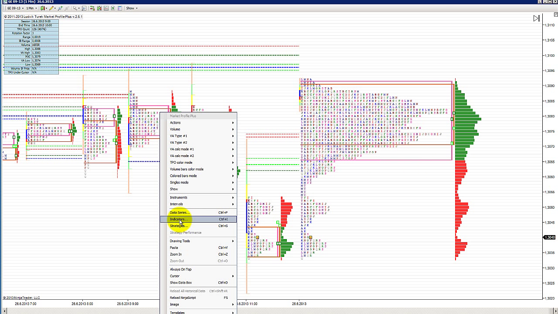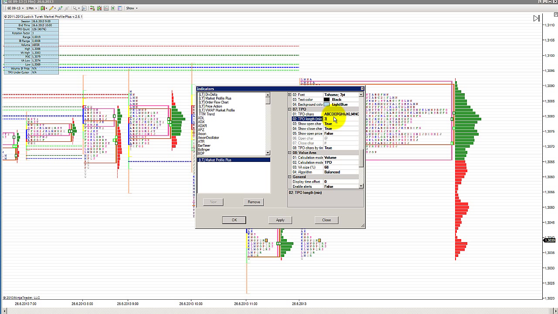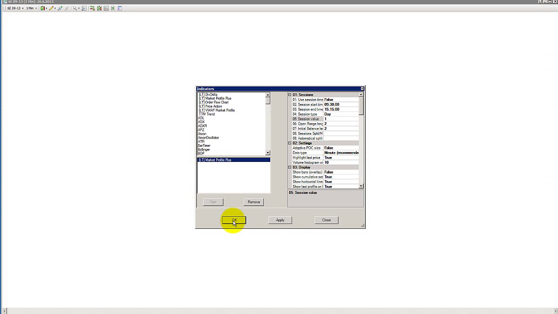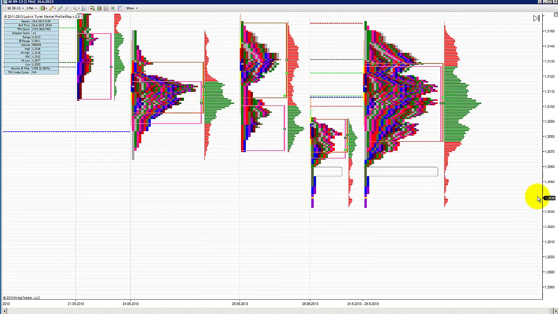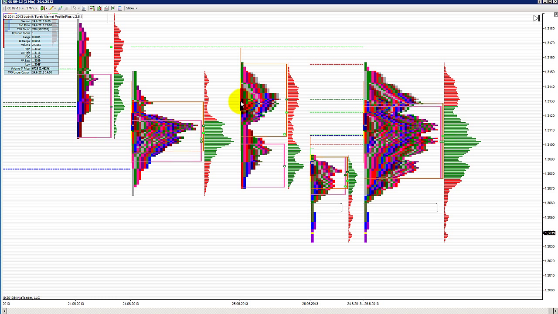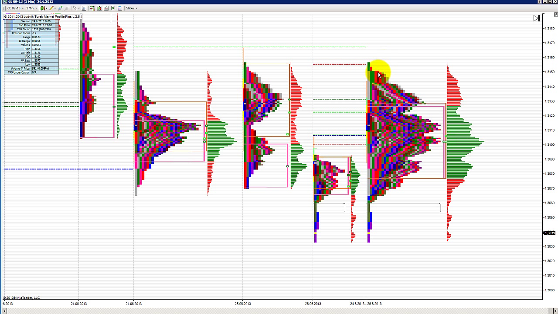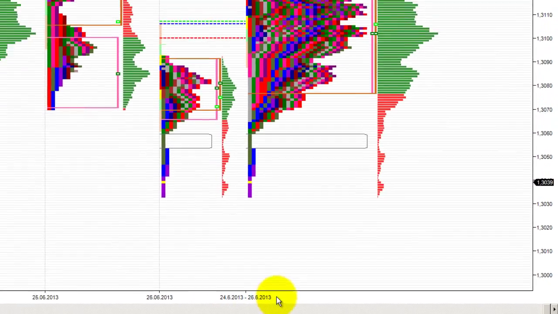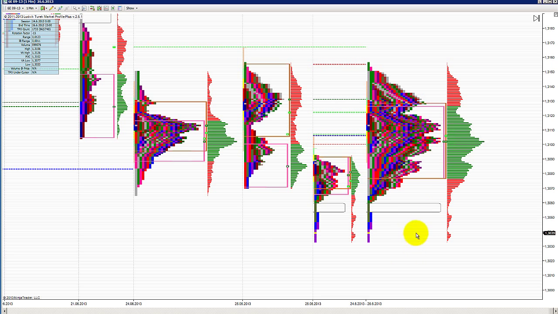Now if I go back to indicators, change the TPO length back to 30 minutes and change the session type to daily, so I get back my daily profiles, session value 1, so one profile represents 1 day. I click OK and you see that suddenly I have my daily profiles back over here, and in the right hand part I have the cumulative profile for the whole week, and it says over here the week from 24th until 26th of June, which is today, and this profile will cumulate until Friday.